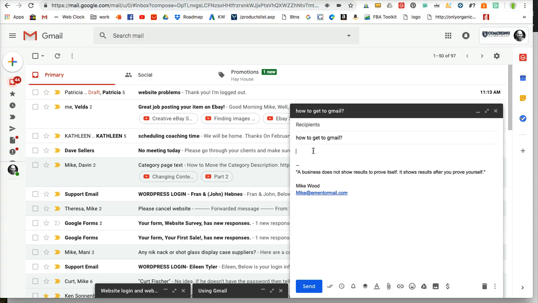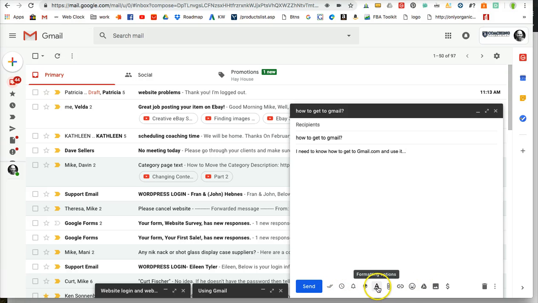And then down here in the body of the email is where I will put my message. And so here I'm going to go in and put in, I need to know how to get to gmail.com and use it. Whatever I need to write, I'm going to write my question and my content in there. And then when I'm ready to send it, I can click send. Okay. You probably won't have all of these tools that I have down here, but you will have this formatting option where you can format things if you really wanted to, which generally you're not going to mess with.